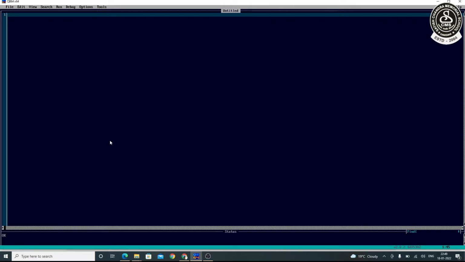And if your instructions are absolutely correct, then you will see OK, this is the status of your program. If it is totally fine, then you will see the instruction OK. If there is any error, then the error will be shown in this status area. And the name of your program will be shown in this section. Right now it is untitled because I did not save this and I did not give any name.